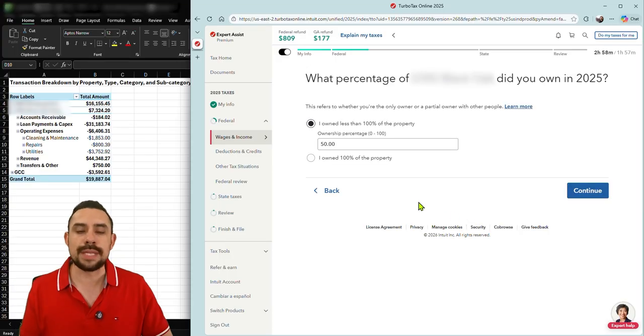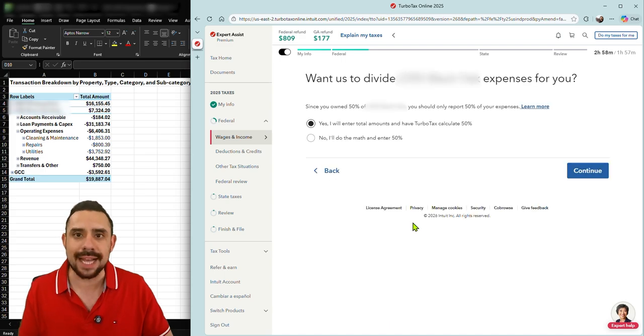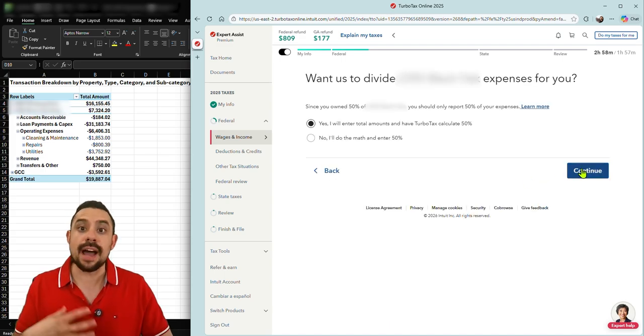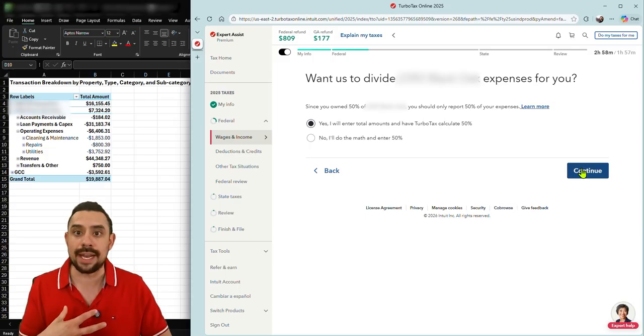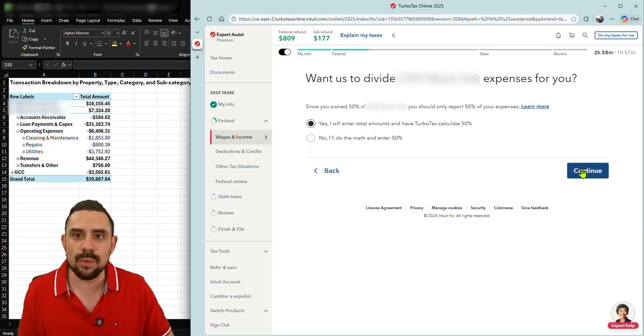I then tell TurboTax what percent of ownership I have, and like I said, it's 50%. And what's nice about this is that TurboTax at this point will ask me if I want to enter the total amounts of all the revenues and costs and let the system calculate its own projection based on that 50% ownership, or if I want to go ahead and do my own math. There's no reason why I want to do my own math, so I'm going to select yes and continue.